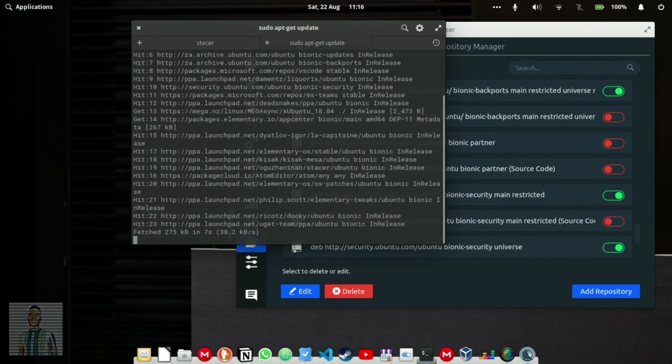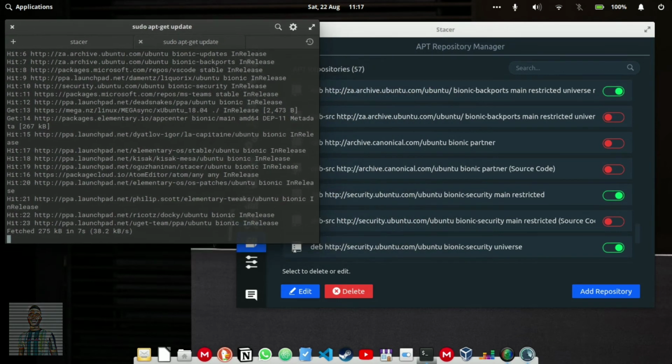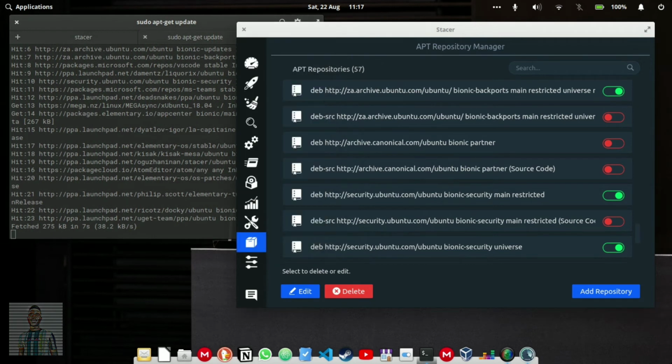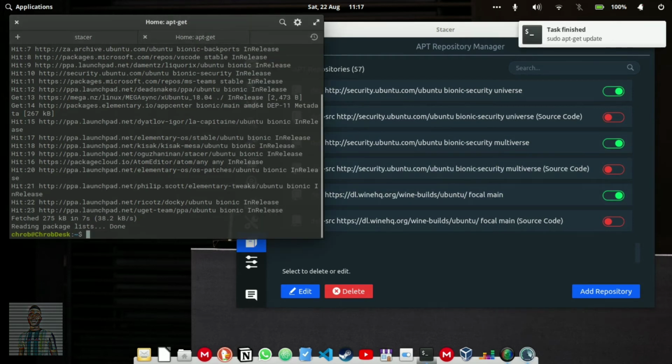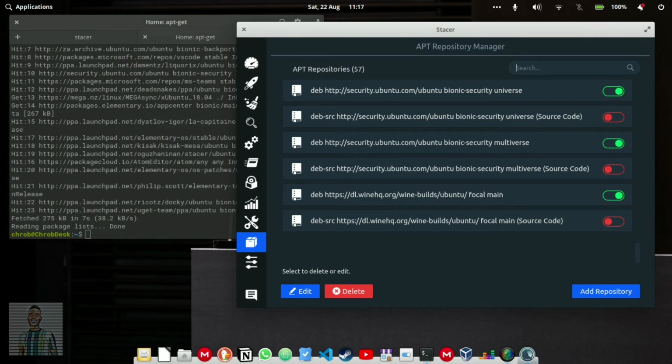So wait for it. I'm not sure why it's taking forever to do this, but anyways, while this is loading here, again guys, this is your repository. These are all the repositories that you have on your system that you've added, or the system came with them by default. Now obviously there are some repositories that you might feel like, oh, okay, I don't really need this. So you can see there's no error going on. That part of the problem is fixed.